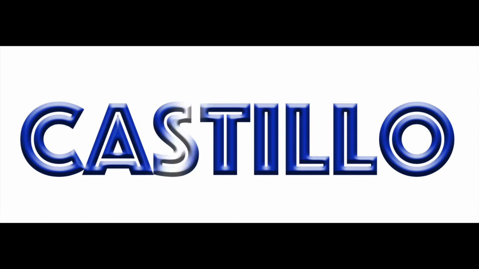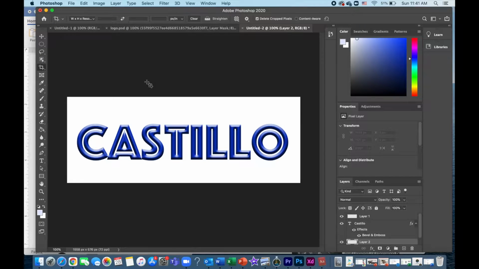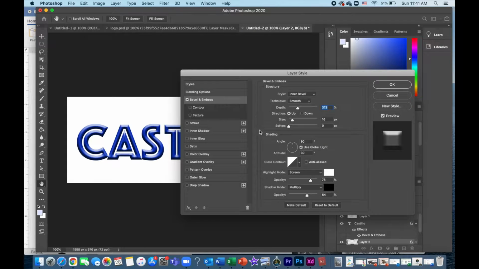This tutorial is going to show you how to create this reflective light shine across letters. I've got my name listed out here. I selected the text I wanted, typed it in, selected the color I wanted, and I added the bevel and emboss effects and adjusted it till it was kind of what I wanted it to look like.